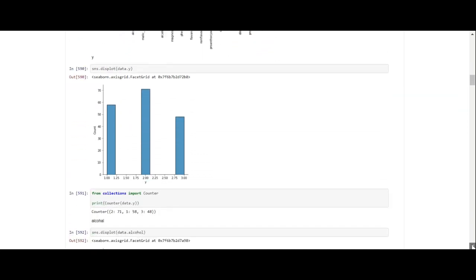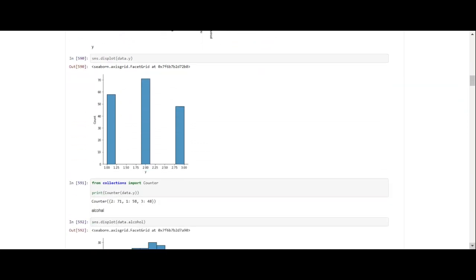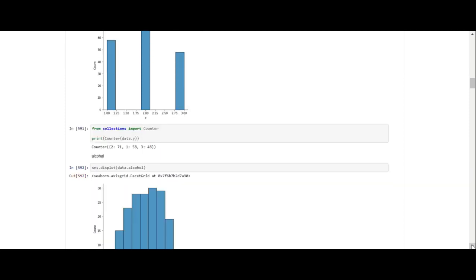And now what we did is we did a distplot on Y, and so you can see that Y has 3 different classes. It's 1, 2, and 3. So we counted them. Class 1 has 58, class 2 has 71, and class 3 has 48. And I will say that there's just a slight difference between this data set and the actual data set that we got off of sklearn.